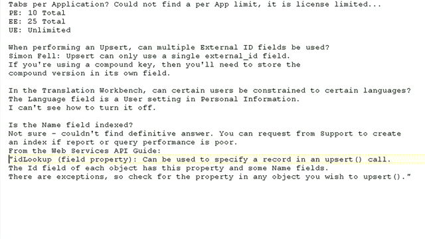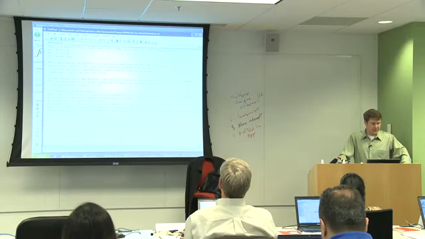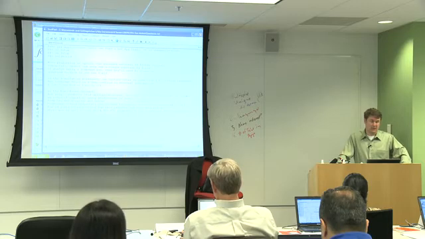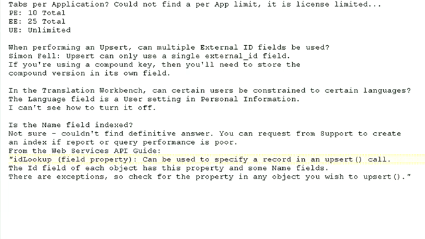All right. So another question that came up: when performing an upsert, can multiple external ID fields be used? Well, we're getting ahead of ourselves a little bit here because one of the things that we'll talk about on Thursday morning is upserts and external IDs. We talked about it yesterday because it's one of the options associated with our fields. But out on the discussion boards, Simon Fell, who's one of our lead developers, in fact, he has a website and he blogs and all that kind of stuff. And he posted a comment, and he said, upsert can only use a single external ID field. If you're using a compound key, then you'll need to store the compound version in its own field.